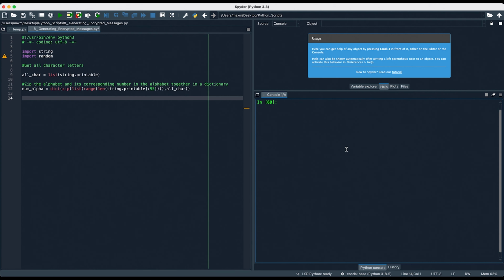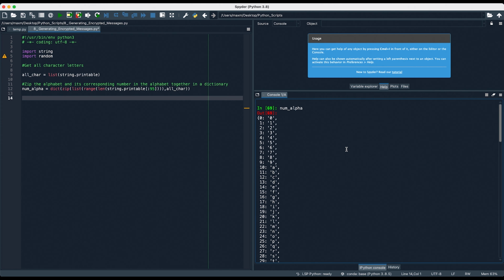Please. So just to recap, num_alpha looks like this. And we have a number assigned to each of the characters within string.printable. So it's sort of our master dictionary.